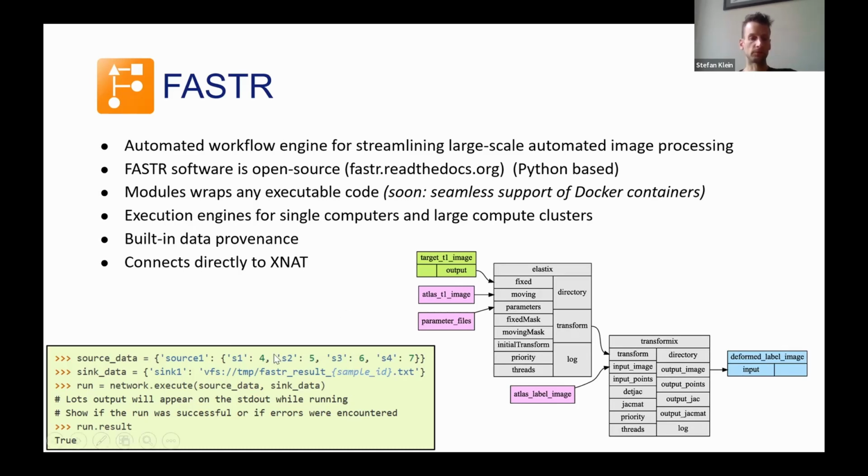I show you an example of some code at the bottom for running a network. It's just for illustration; you don't have to go into detail. And an example of a very simple workflow, a simple network, in which we do a simple registration between two images using an existing open source package for image registration called Elastix.